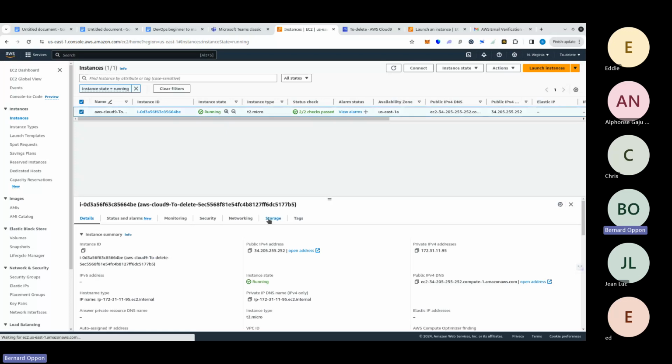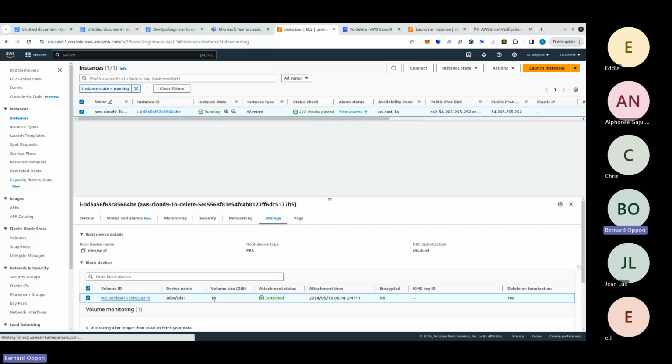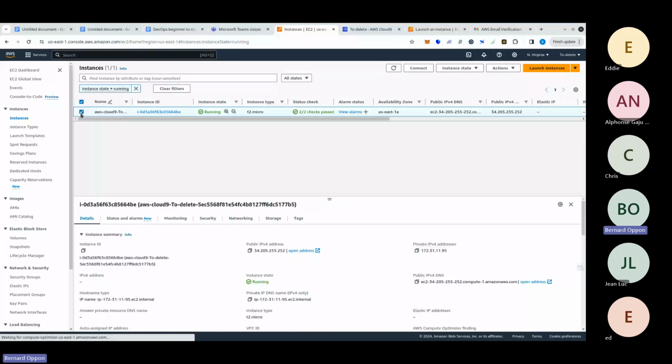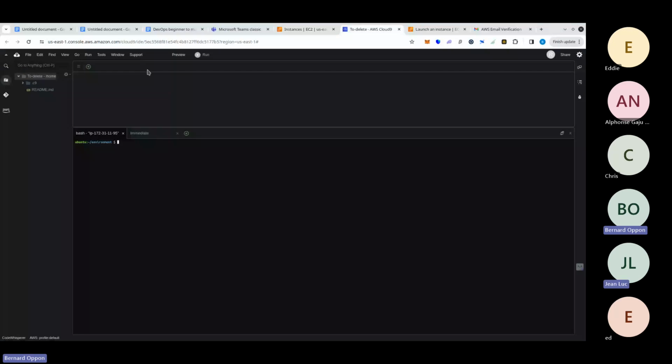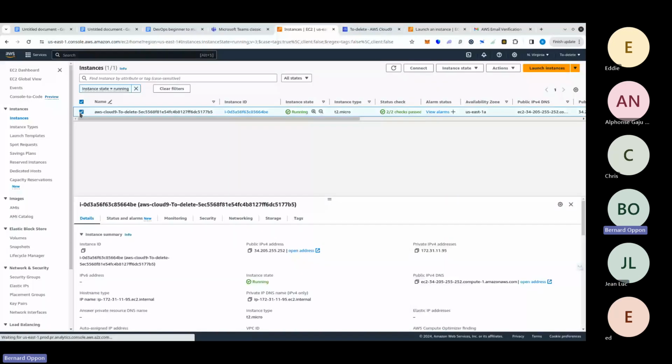As you can see, this machine has 10 gig of storage, and that's what we are paying for. It's not free, this one. So I'm going to just delete it. To delete, you come here and make sure that you select the machine. It's been tagged with the name AWS Cloud9 and the name you called it, "to delete". They've tagged the EC2 instance with the name and the ID of the Cloud9 to make sure that you know that machine.